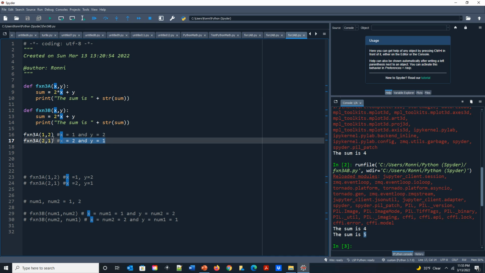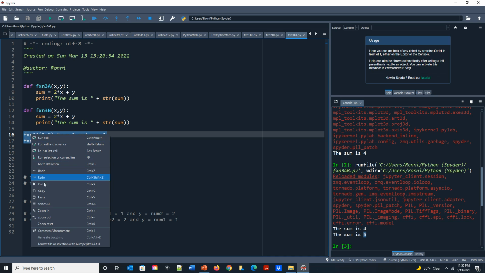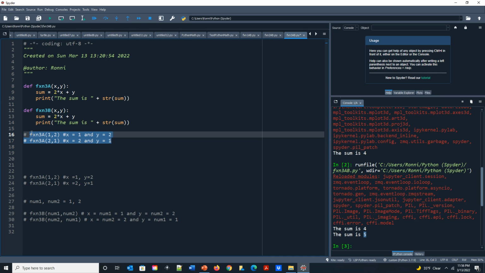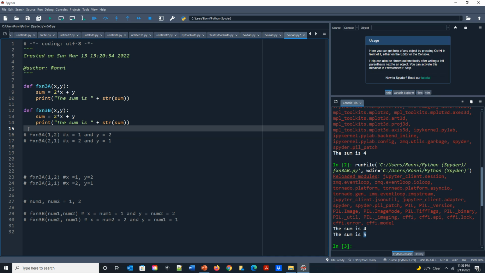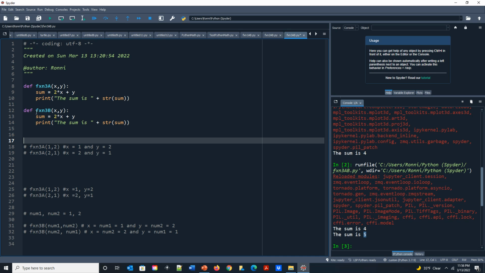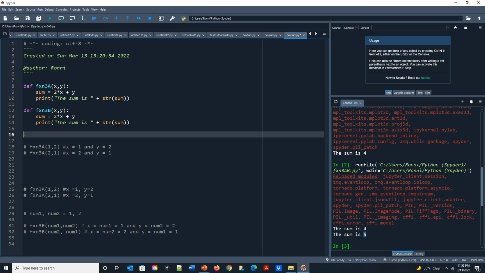So now let's comment this out, and then look at another variation of this. A second variation, we'll call it function 3b, which is again the same as function 3a, but we're going to do it by setting num1 and num2 equal to 1, 2. Now num1 and num2 are here to further define what we need.